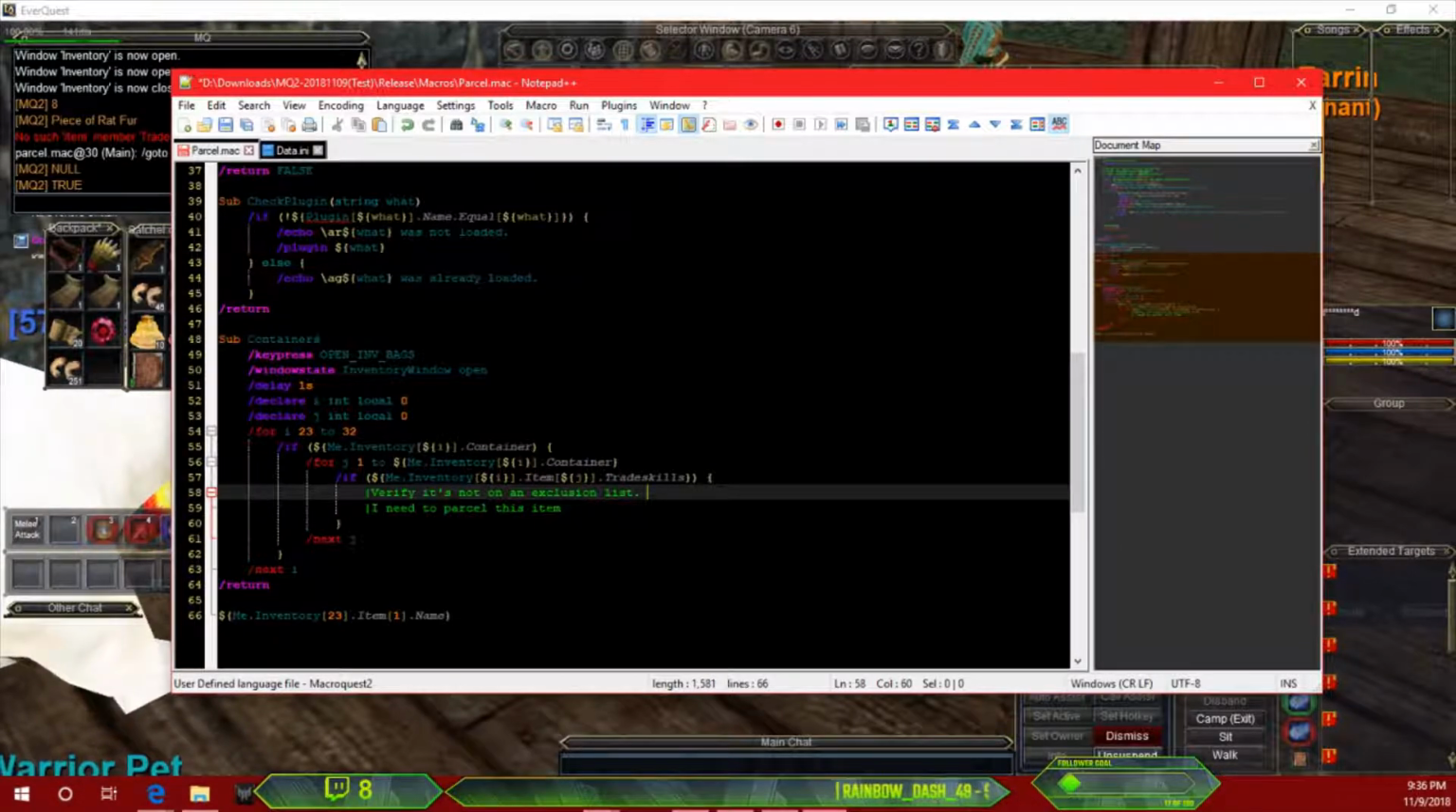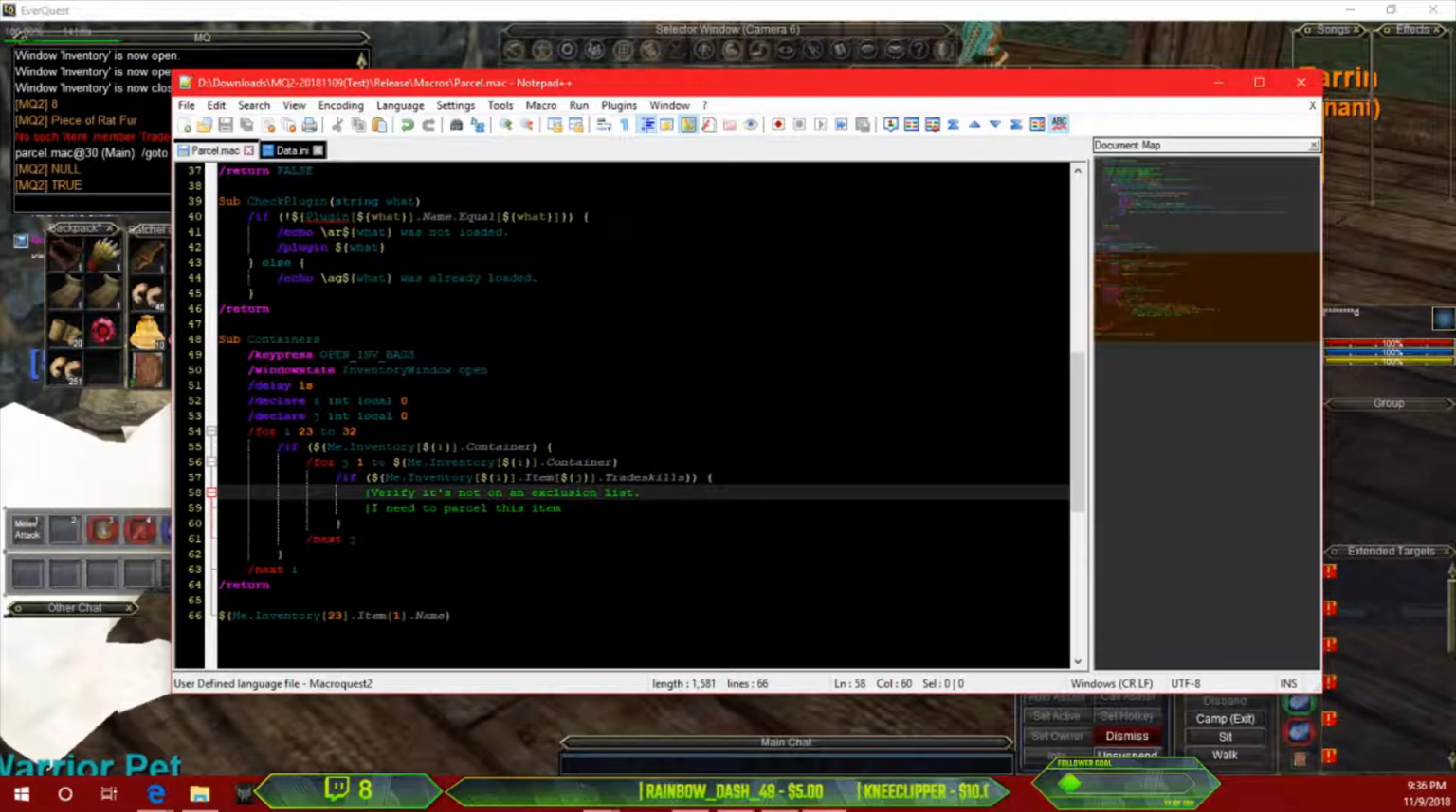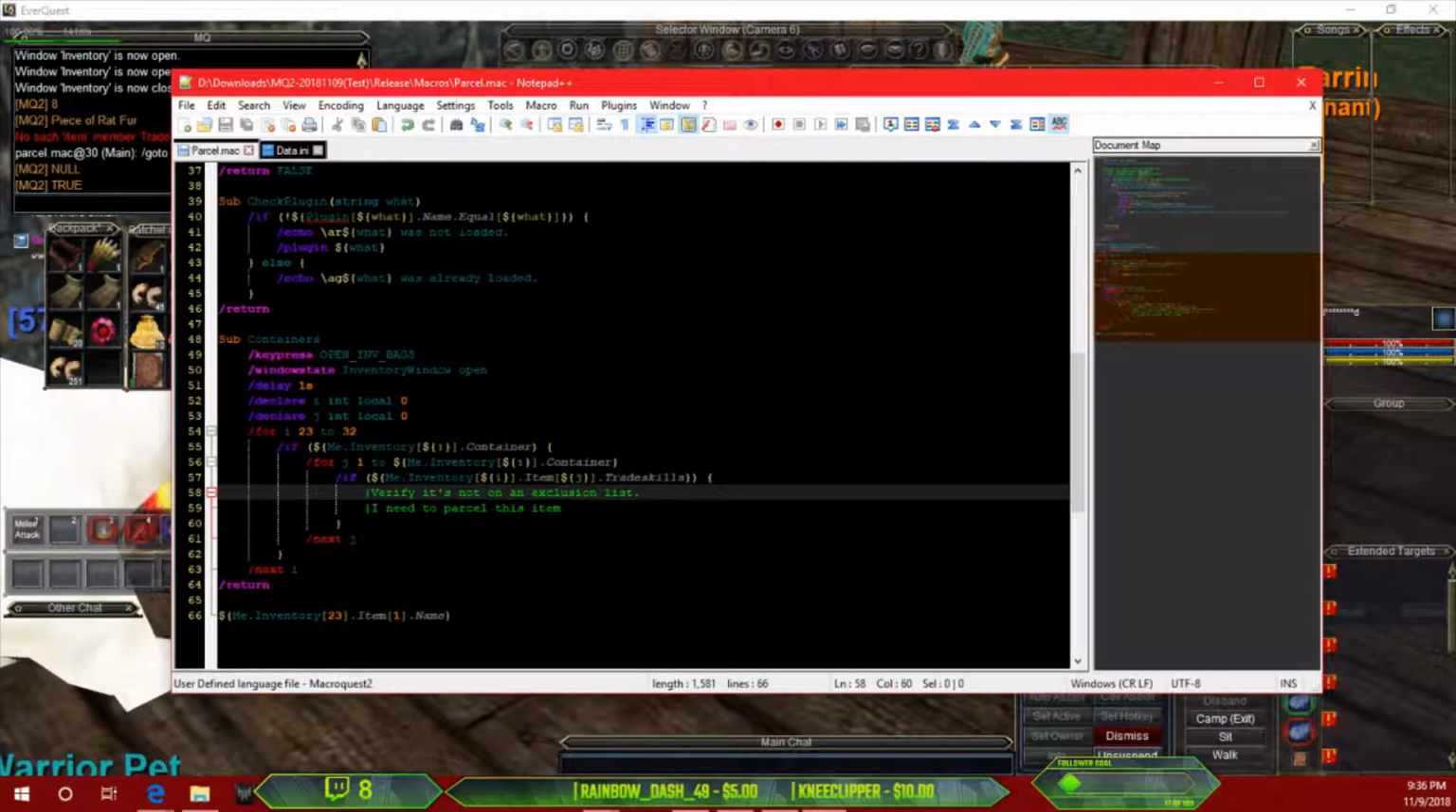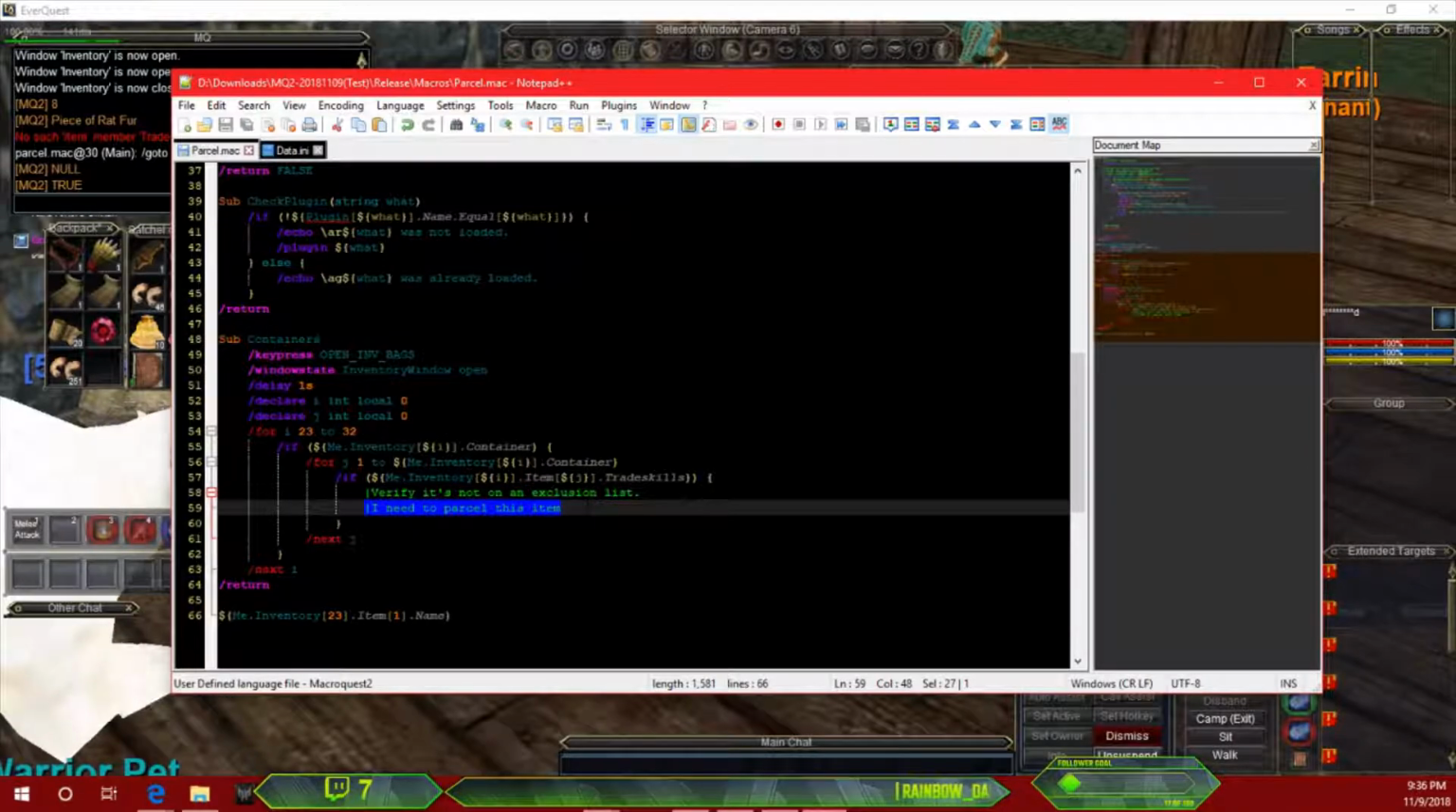I haven't created an exclusion list yet, but you can pretty much bet that somebody's going to have an exclusion list of stuff that they don't want to send. Such as if they want to send trade skills, but they don't want to send their water, because water is a trade skill item. They might decide they want to drink that water at some point, or some other trade skill item that you don't want to send that you might be using, such as bat wings for levitation at lower levels. So we need to create an exclusion list, and then we also need to go through the motions of how to actually parcel an item.